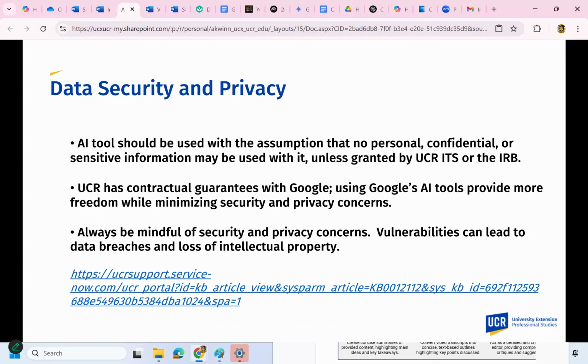If you are involved with research, reach out to UCR IT, the Information Technology Department, where they will give you a thorough set of instructions on how to implement AI in your research. The other thing would be any student data. Yes, you don't want to share any student data, absolutely, because these tools are public.